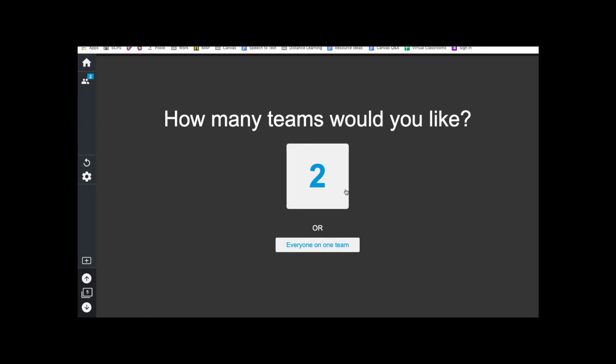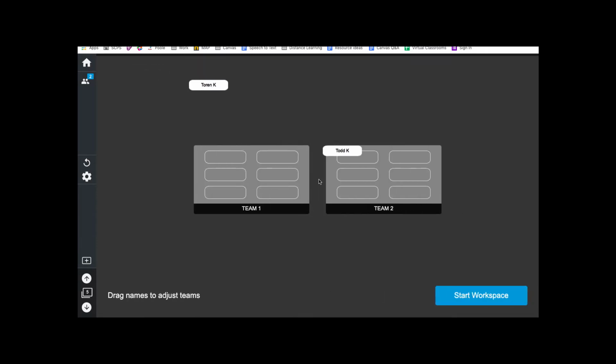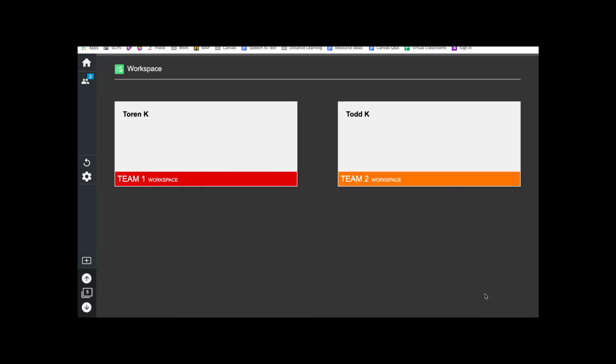In this case, I'm going to click 2 so you can see what it looks like when you have multiple groups. The awesome thing here is that the names drop in. As you can see, it does all the work for you. But I'm not sure if I want this one student and this team. I can very easily move the student from one team to the other. But we're going to keep them separated, and I'm going to click Start Workspace.